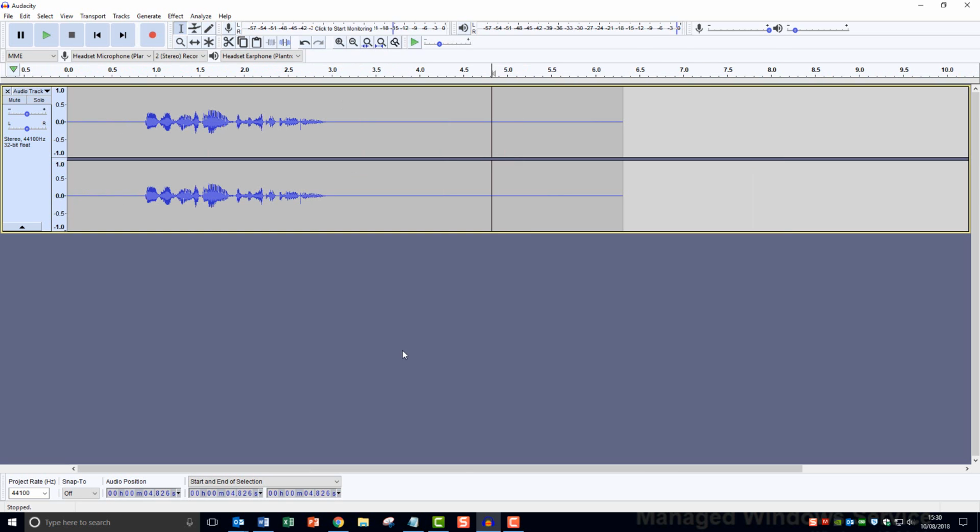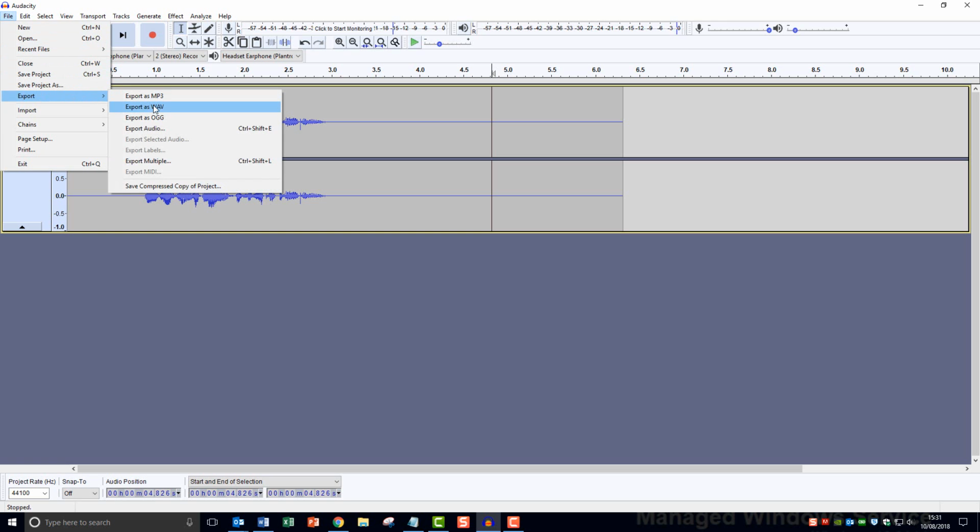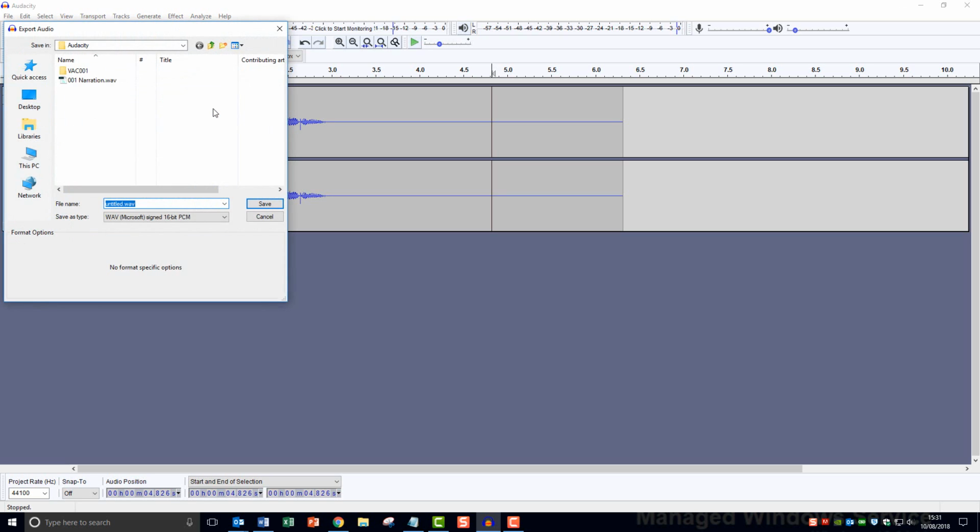When you're ready to make your recording available, you'll need to export it into a format that students can use. We'll go to File and then Export, and then we'll just choose a file format. I'm going to go with WAV because it's pretty much universal, but there are other formats to choose from if you like. And then I'll name the file and save it.